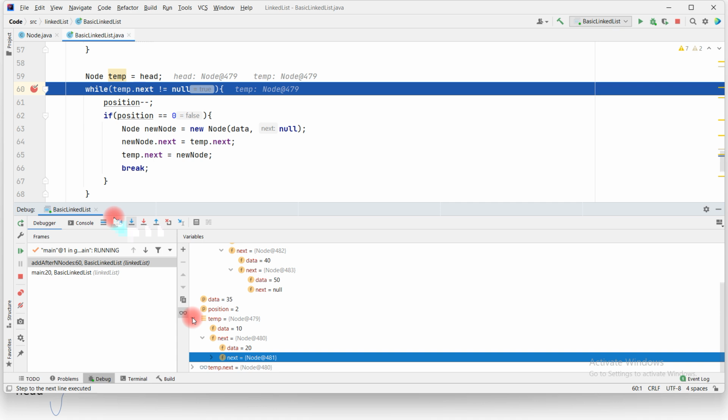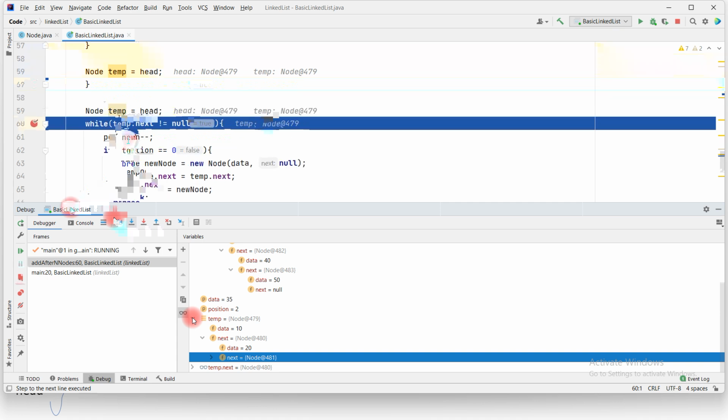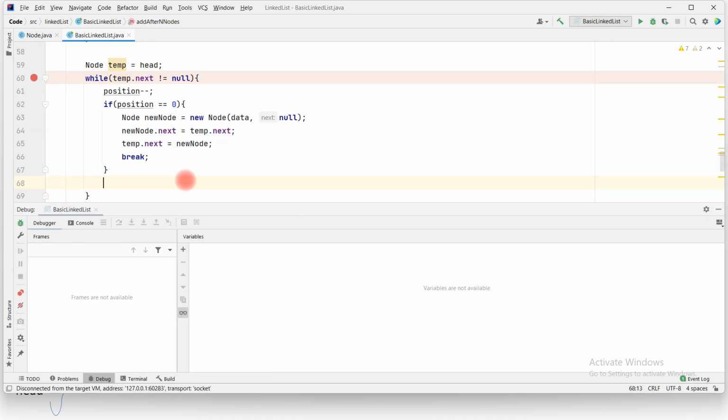What I have not done is in this while loop, so let me break this. What is wrong here is that we have to move to the next node if the position is not equal to 0, right? So what we have to do is temp equal to temp.next. Okay, so now run this code again.